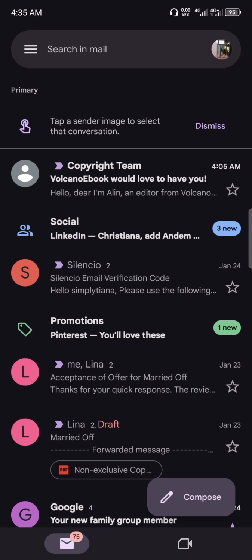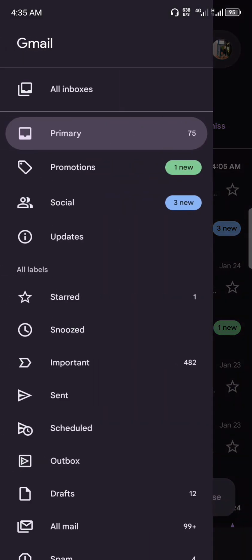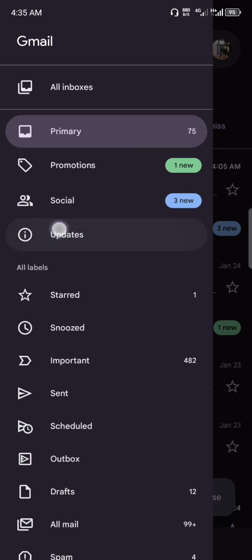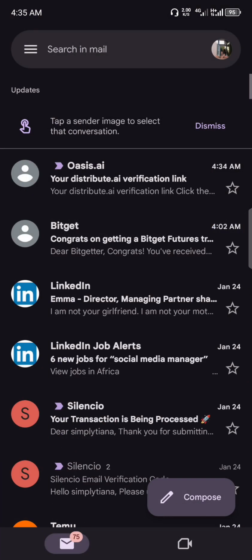Now when you enter into your Gmail, you are going to want to go to the update tab, right here. This is the update tab right here. So I'm going to tap on that. Then you're going to see this verification email from Oasis AI.